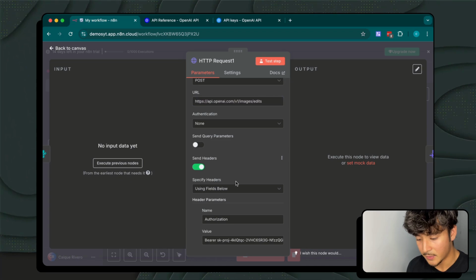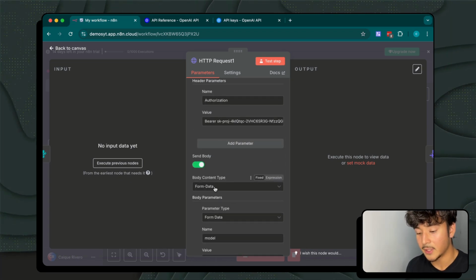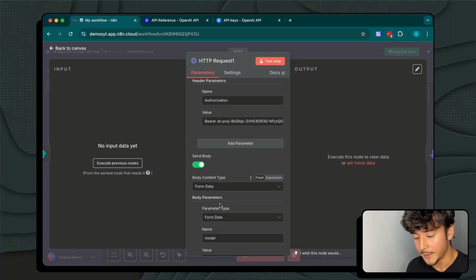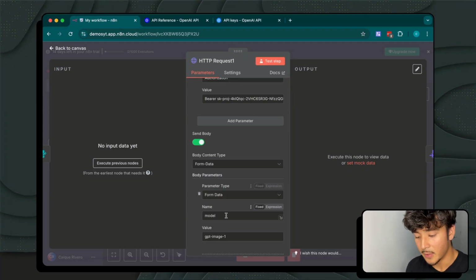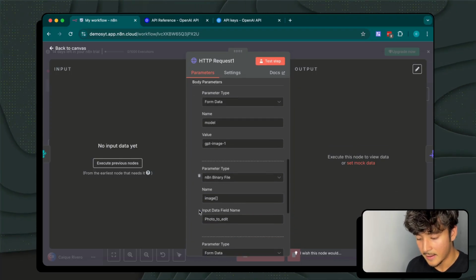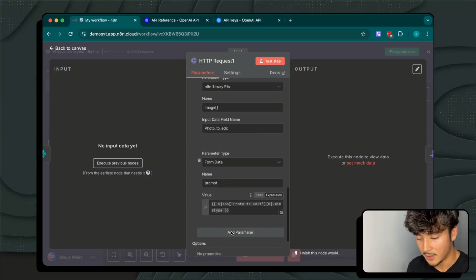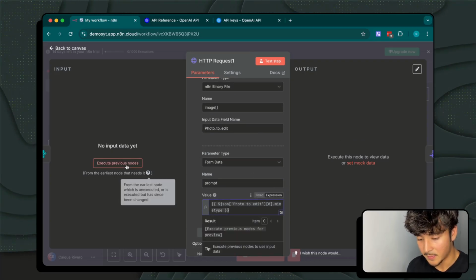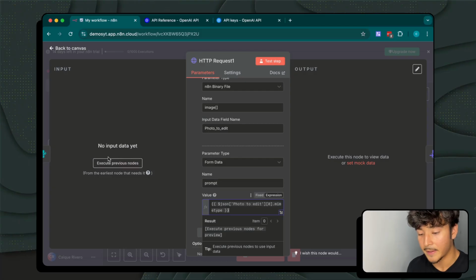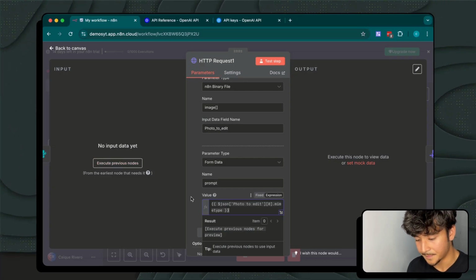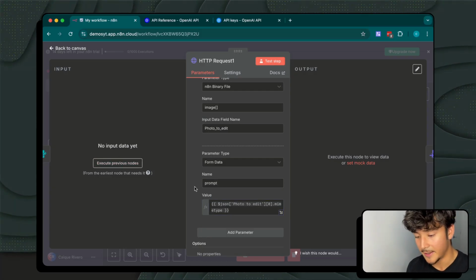The authentication remains the same, but now instead of sending JSON, we're going to click form data, and the form data is going to have the model that we want, which is the GPT image, and then the second form data is going to be the prompt, which you can see I've mapped here as the response to the form submission. So that's what we're going to map and actually send to the AI.